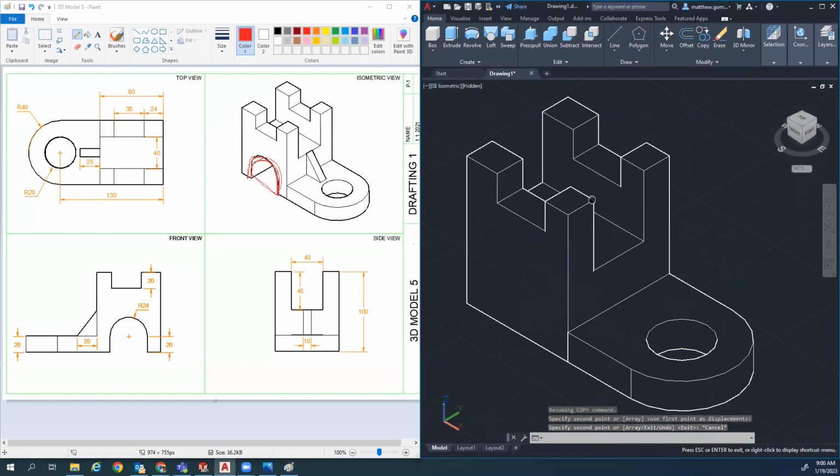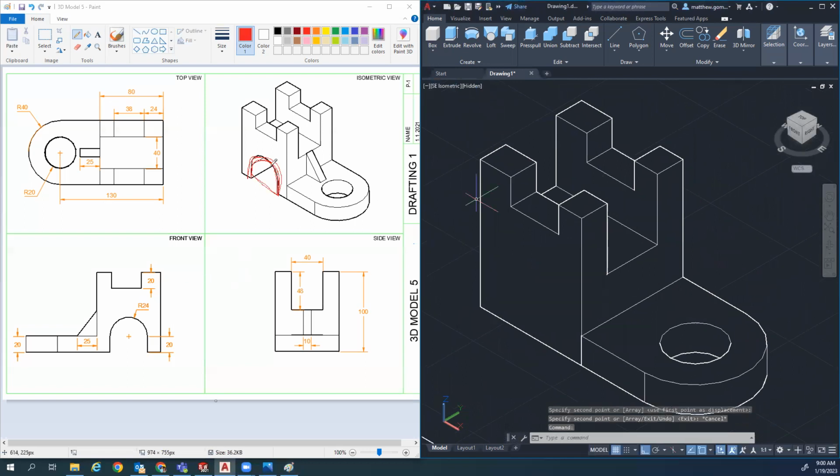I need the information about this. I've got a 24 radius right there. So I know the curve is 24. I've got 20. So I know I need to come up 20.